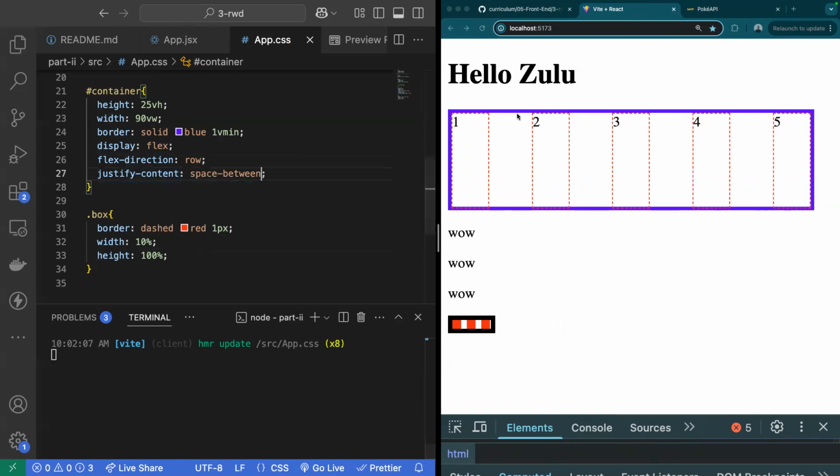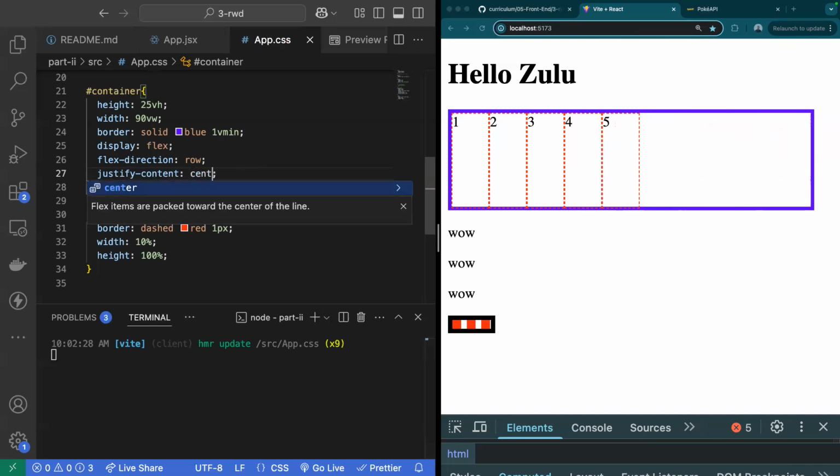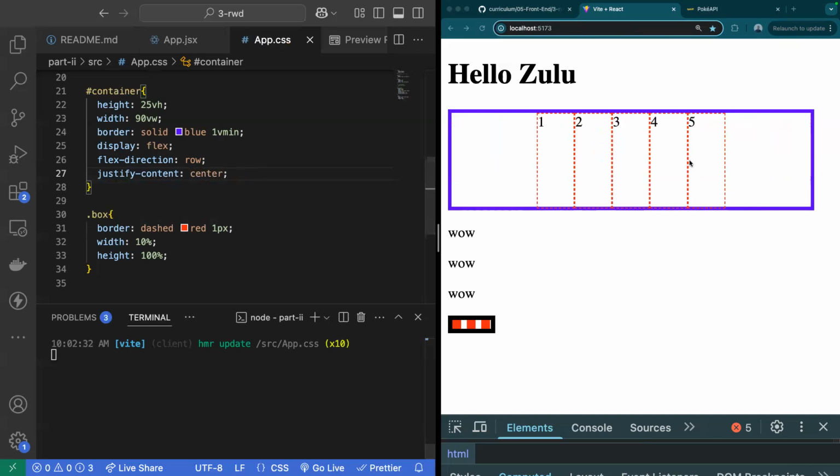I can also do something like space between. By space between, the only difference is that now the outermost elements are actually touching the edge of the container, right? The box of number 1 is touching the edge of the container, and the box of number 5 is touching the right-hand edge of the container. Finally, there's justify content center, and that will center all 5 of our boxes.